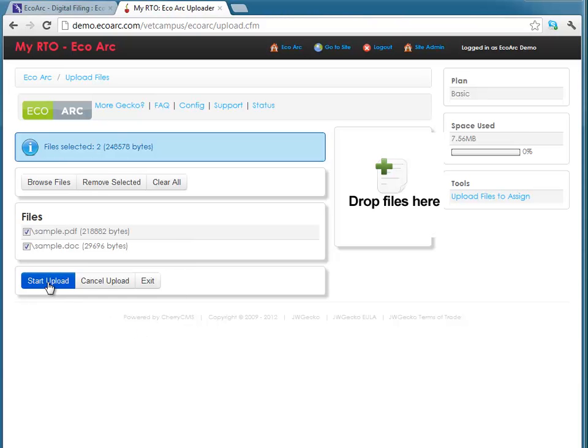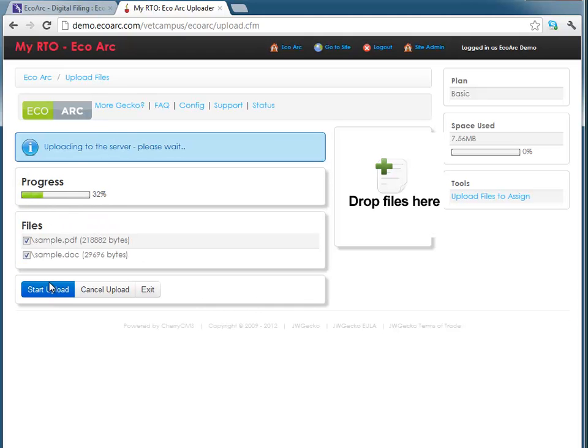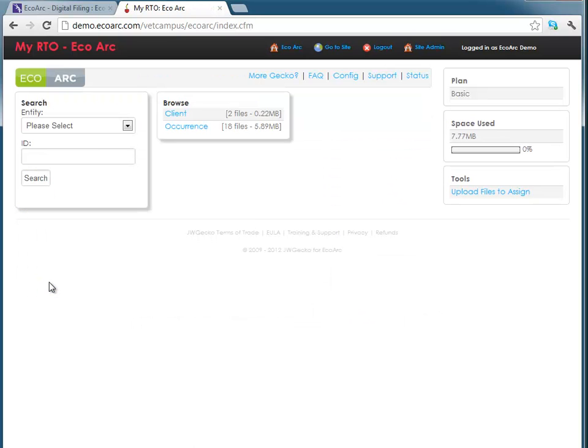I'm now going to select Start Upload. I could, in fact, browse and add more files, or drag and drop more files. My files are now uploaded to the server, although they're not actually assigned to any particular entity. To do that, we have to go back to VetTrack, and then from within EcoArc and VetTrack we can then assign them to the entities we want.